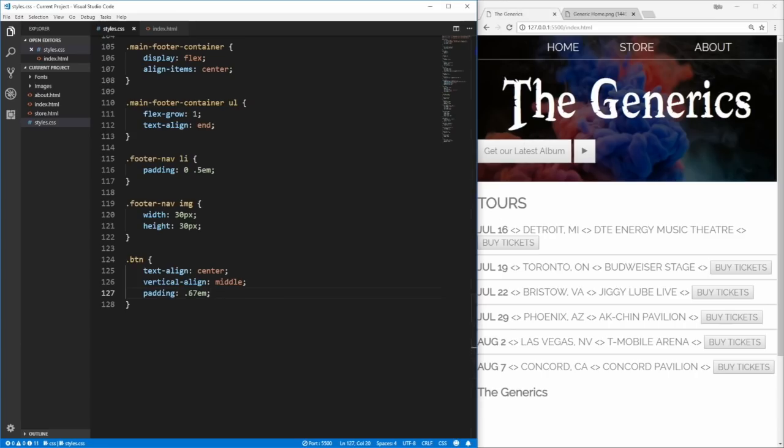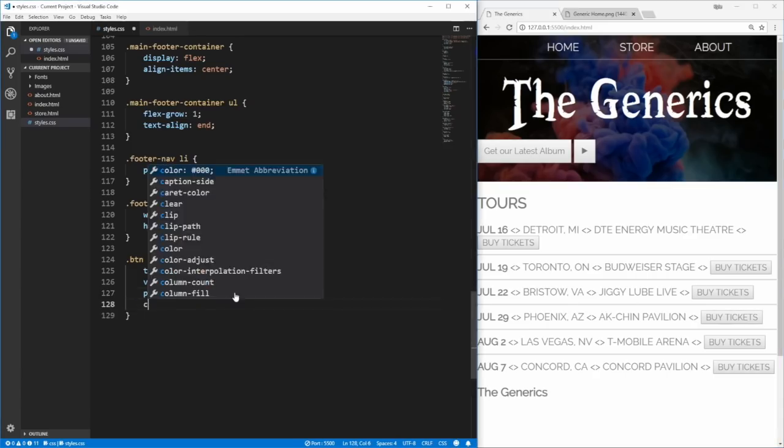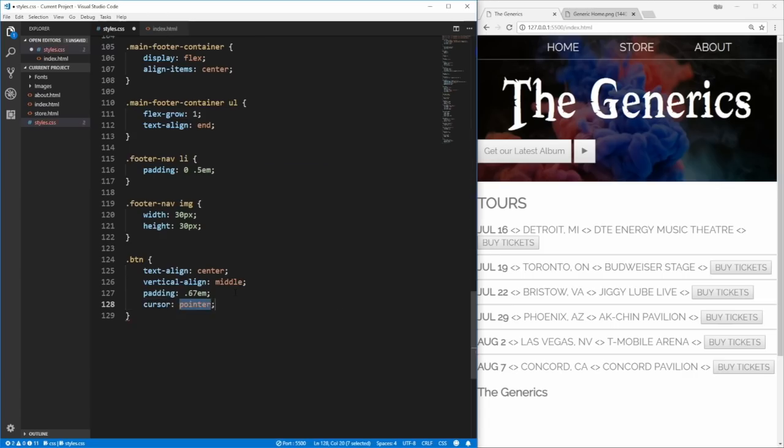Last thing we want to do is when we hover over our button, we want our cursor to change to a pointer icon as opposed to the normal arrow icon. So we're going to go into here, change our cursor to pointer, and save that. And now when we hover over our buttons, we'll get the pointer icon instead of the typical arrow icon.